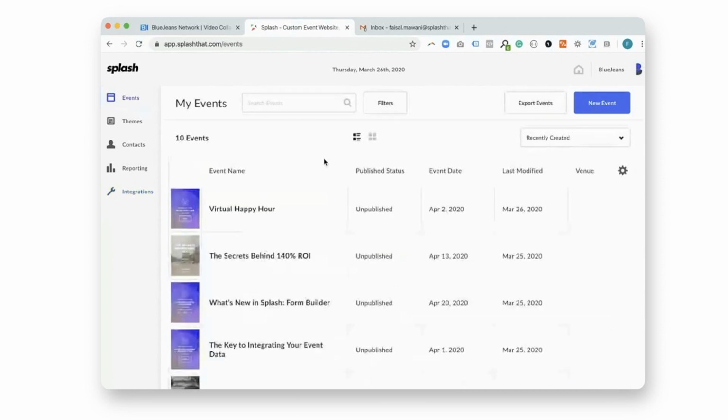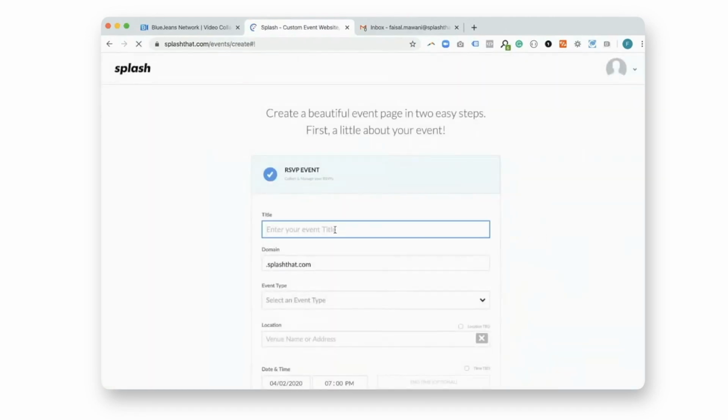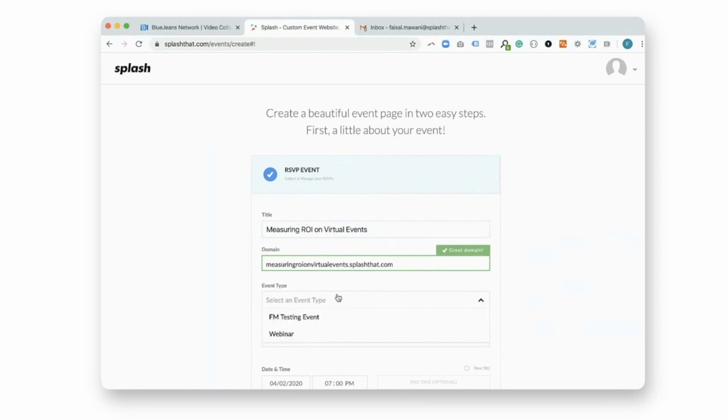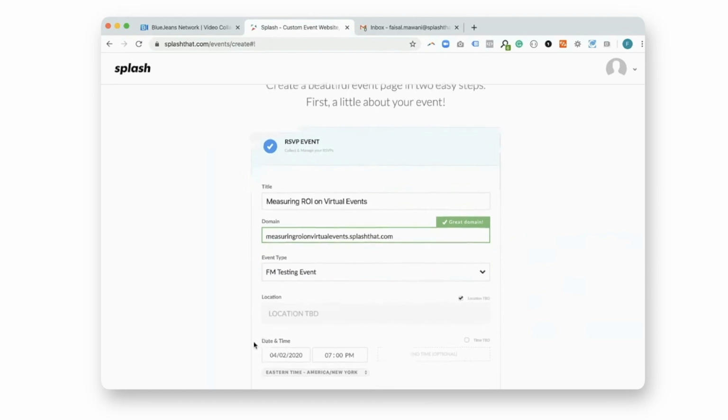So let's go back to our event dashboard, and let's go ahead and create an event here. So here's our standard create flow. Again, you just recently saw this. Let's host a webinar, maybe measuring, I cannot spell right, ROI on virtual events, something that we all have top of mind right now. Again, for my integration, I have to click the FM testing event for that to trigger. We'll leave our location as TBD.